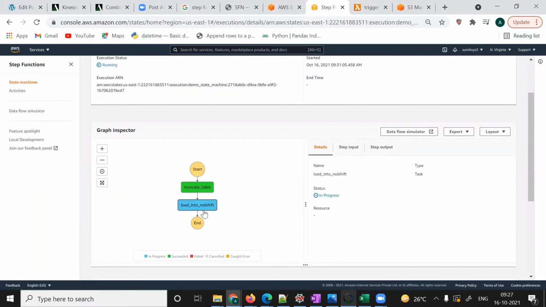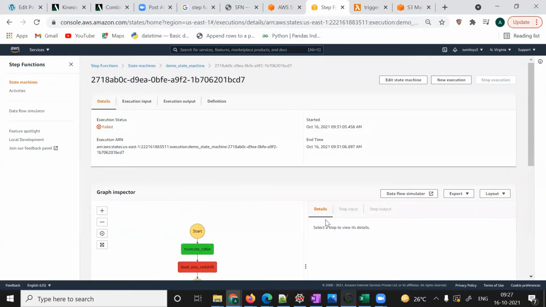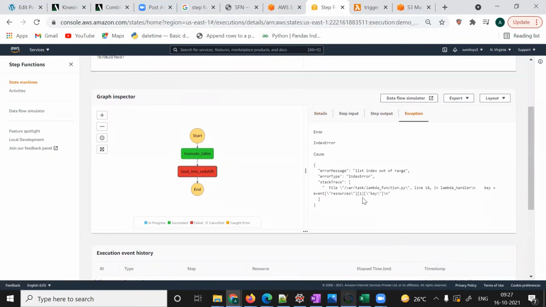So this one is load into Redshift, running now. It failed. I know why it failed, because we need to make a small code change. But you can come to output, and it is still showing in process. Once it's done, you can see the error in your output here. Failed. Now if you see the exceptions, we got an index out of bound exception in my lambda function.